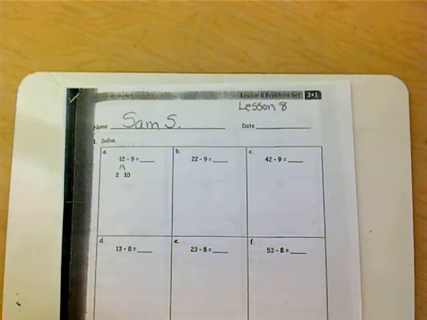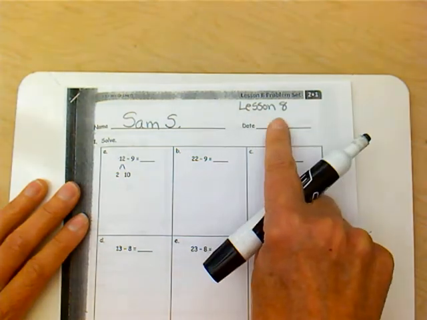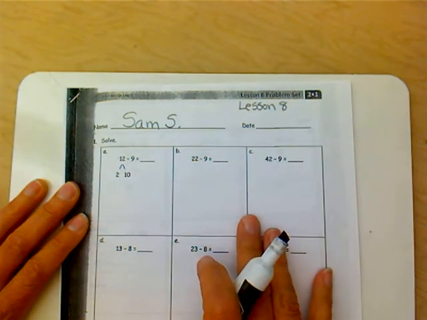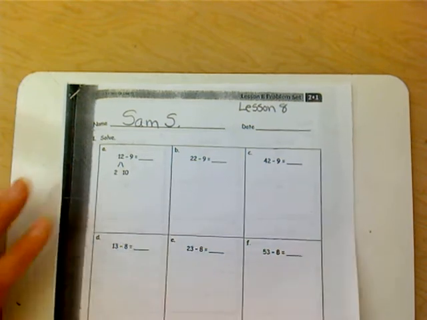Hey, hello. We are going to start our lesson 8. So make sure that you have those papers ready to go. As we get to them, we are going to be doing lesson 8 from the first module.